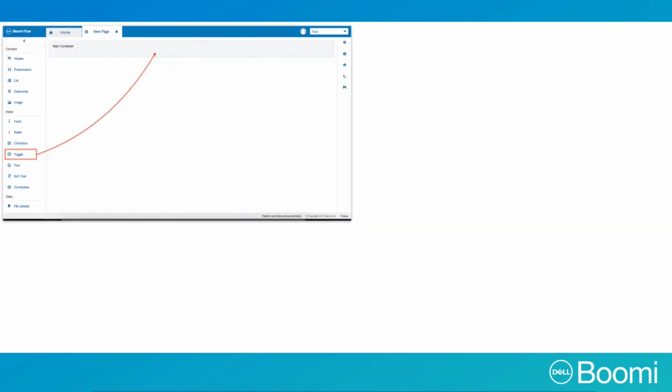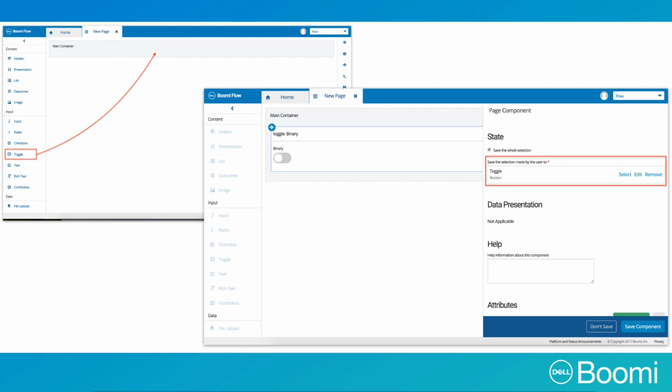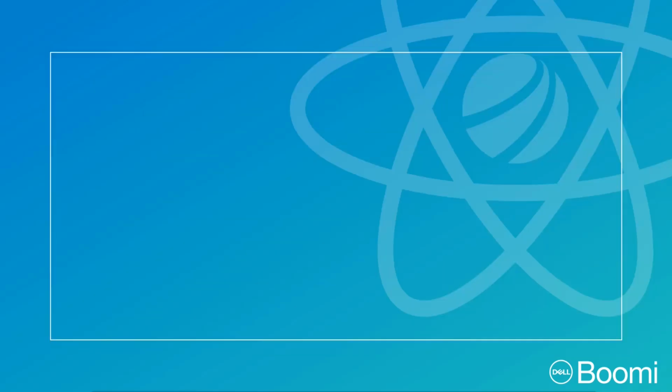The toggle component can be found on the left-hand toolbar of the page layout within the input section. Dragging this component to a container will open the page component window for the toggle component, where the configuration settings for the component can be entered. You can also see here a sneak preview of how the toggle component, once created, will appear in a page layout.